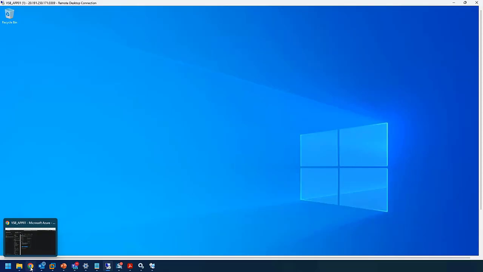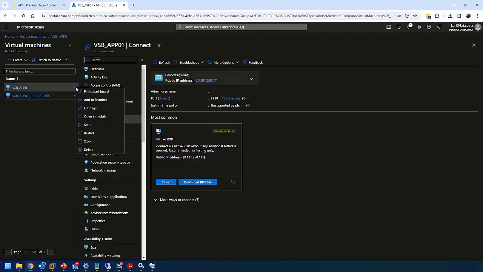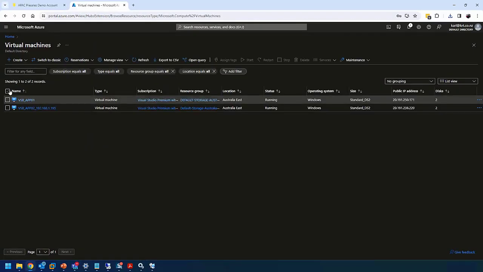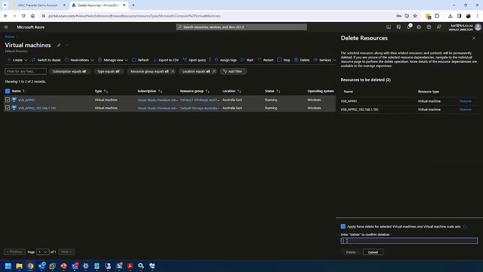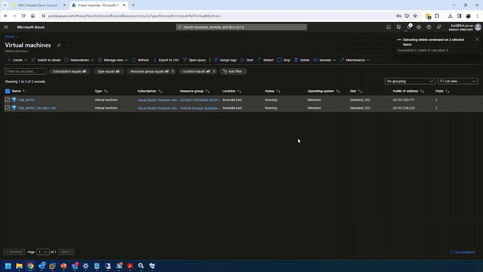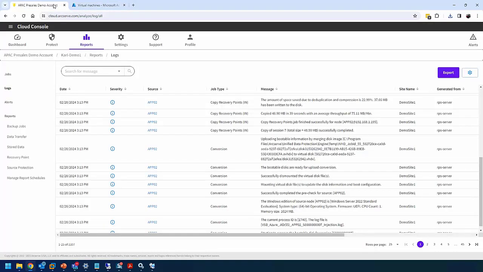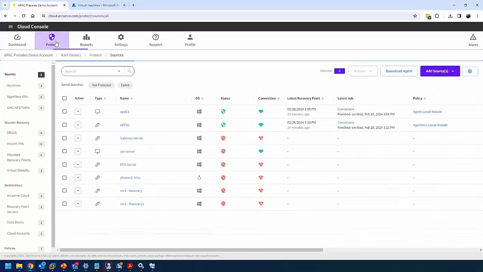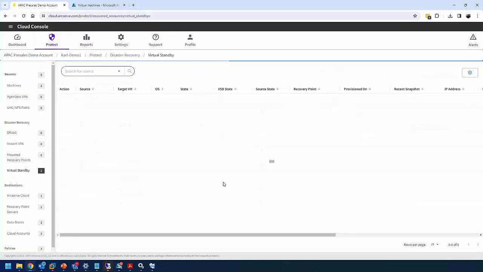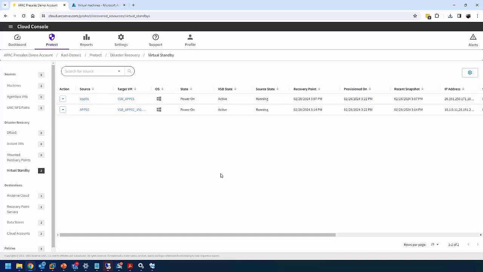It is really as simple as going back into Azure and just deleting the machines. Once you don't want to use them, we can have it retain the disks. And in that case, UDP will just continue to keep running these jobs. Oops, those are the VMs powering down. But over here under virtual standby, these jobs will just keep running, and as the backups come in, they'll continue to update those standby VMs in Azure in this case.